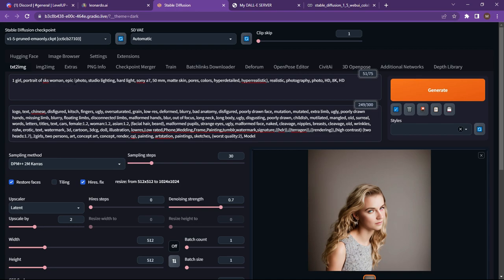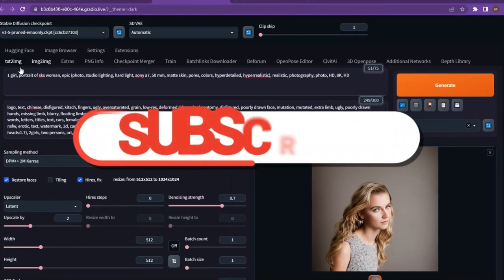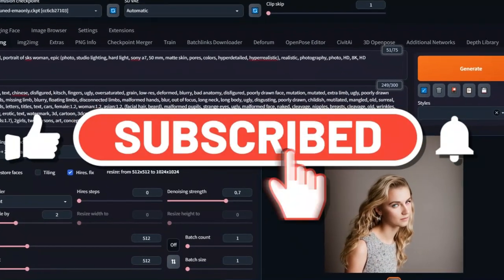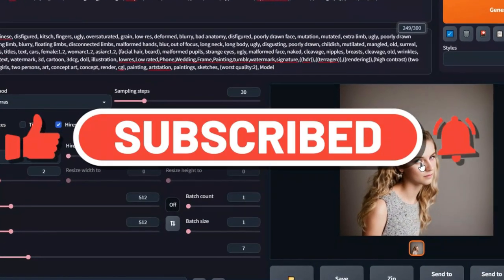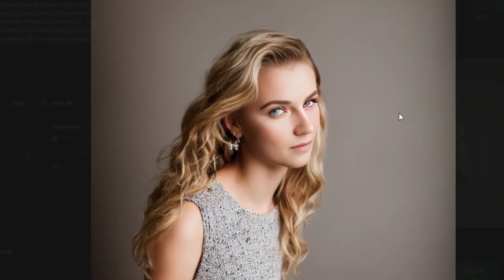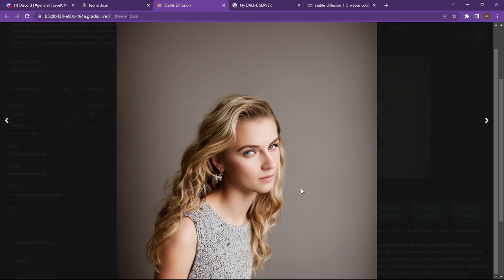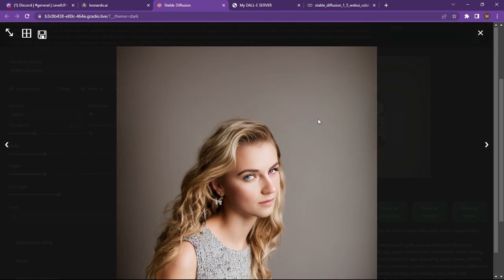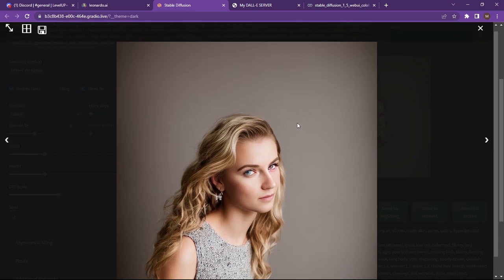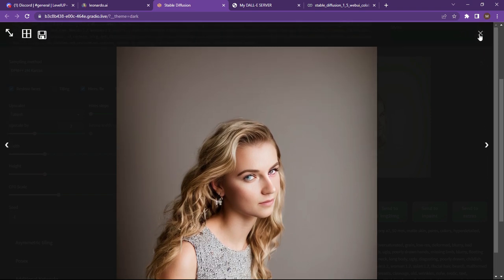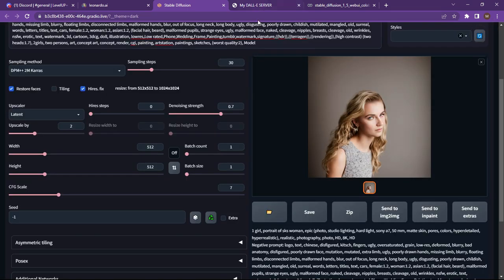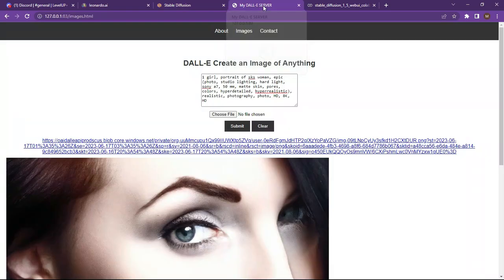All right, now let's go have a look at Stable Diffusion. So the same prompt with the same negative, and as you can see over here, here is the image, and it is a matte skin, but looks like this eye is a little bit funky. So we'll have to probably tweak and play around with some of the settings in Stable Diffusion, but all relatively decent. And let's have a look at Dall-E.